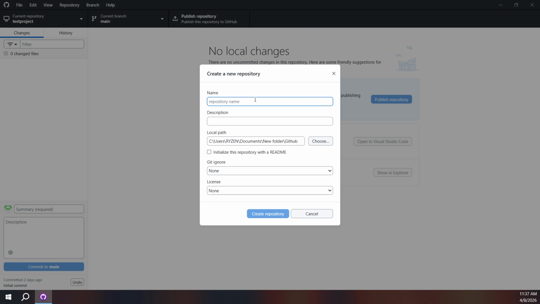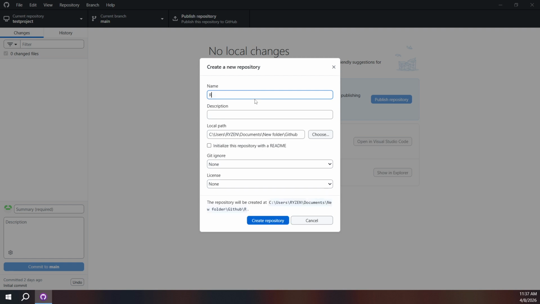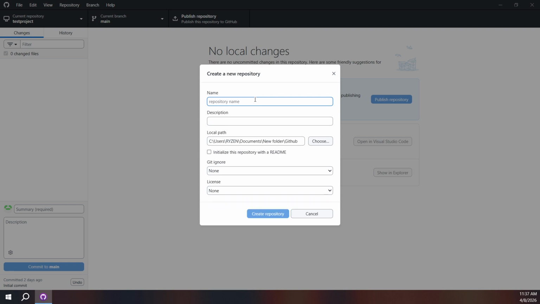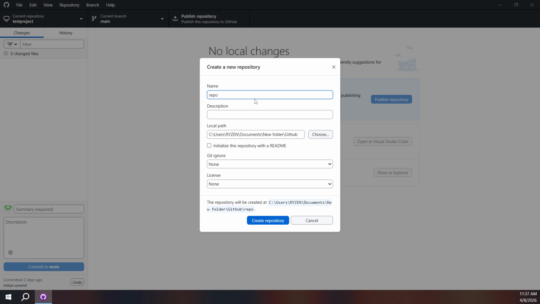Pick something short and descriptive that matches your project folder. Add a description to explain what the project does or who it's for. This context helps you and any collaborators later on. Next, choose the local path. This is the exact location on your computer where the repository's files will live.